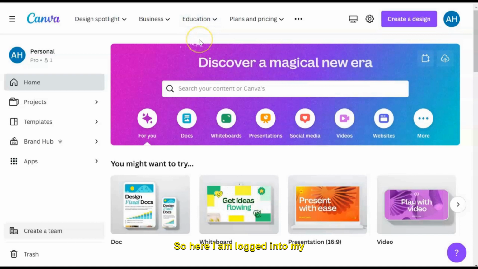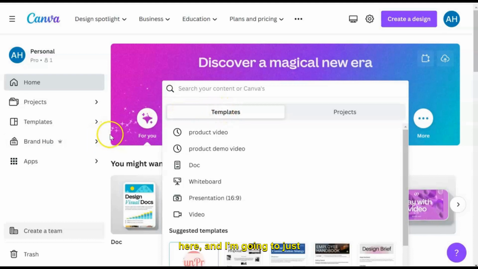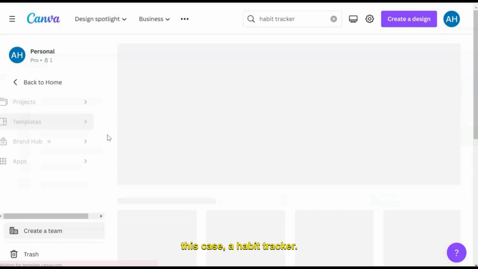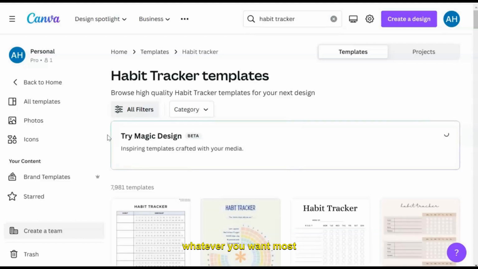So here I am logged into my Canva account. I'm going to go ahead and use the search bar, the templates here, and I'm going to just type in what I want to make. In this case, a habit tracker. But keep in mind, you could type in anything. You could type in a journal, or you could type in some sort of graphic, whatever you want. Most likely, Canva has templates for it.